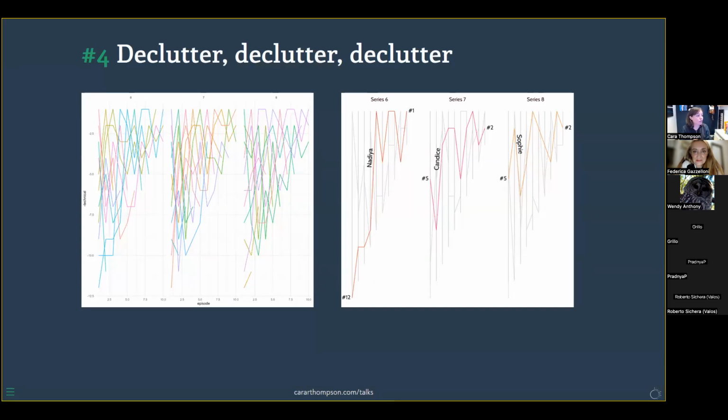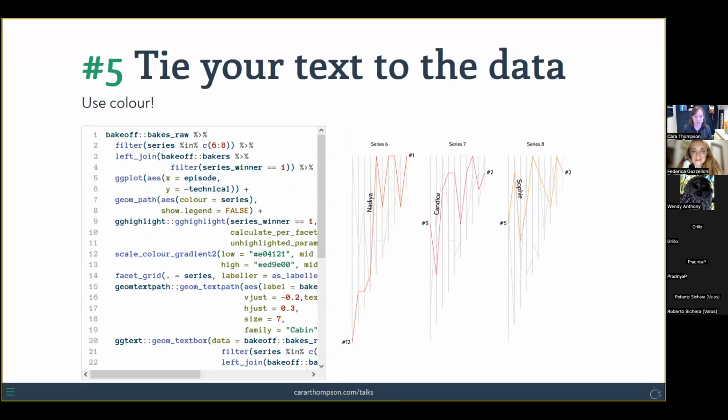And here we go. So we've gone from a slightly harder plot to declutter to one that does actually do the job, in which you can follow the trajectory of the bake-off contestants that you were interested in following all the way through the data. So geom text path, gg text, and there you go. All these options that you can play around with.